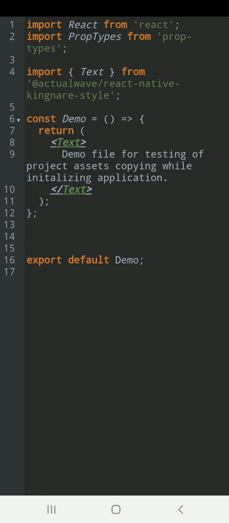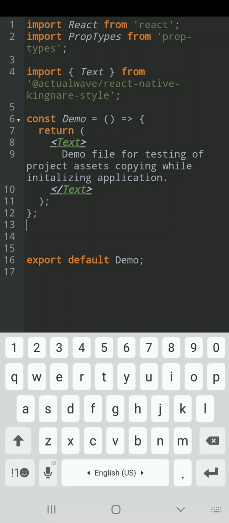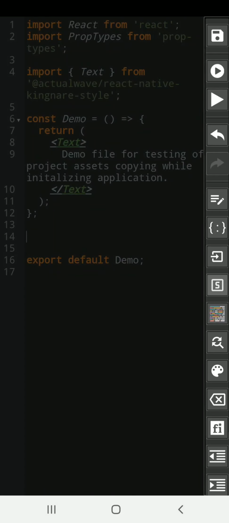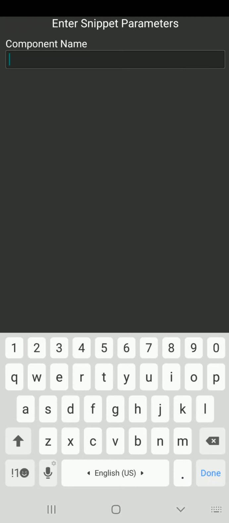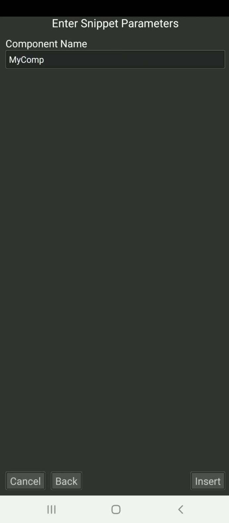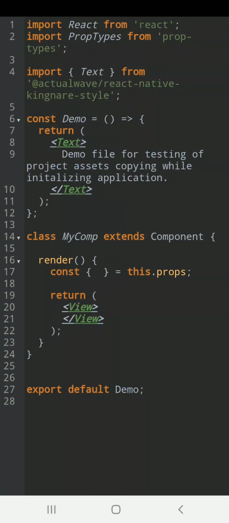To insert snippet code into your file, you have to first place your cursor where you would want the snippet to be inserted. Then open the list and select the snippet you want to use. If the snippet has some parameters, it will ask you to provide values. And once you hit the insert button, this piece of code will appear in your file.